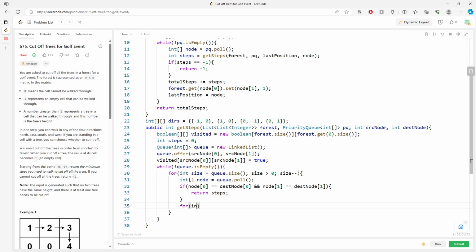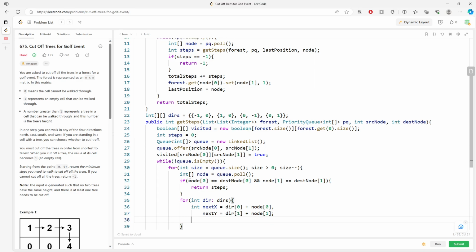Alright, if not, I need to traverse the direction. So in next x equal to direction 0 plus no 0, next y equal to direction 1 plus no 1. And you want to make sure it is in a boundary, so if not, you want to return, not return, you want to ignore.